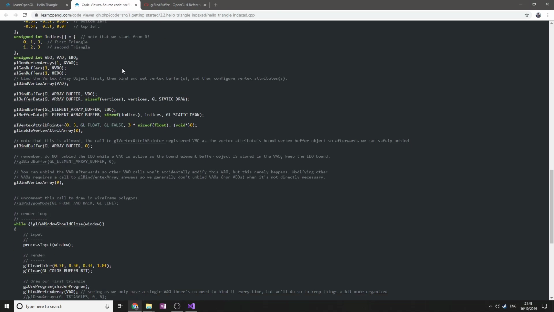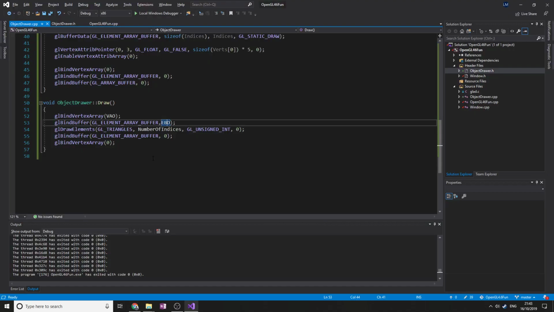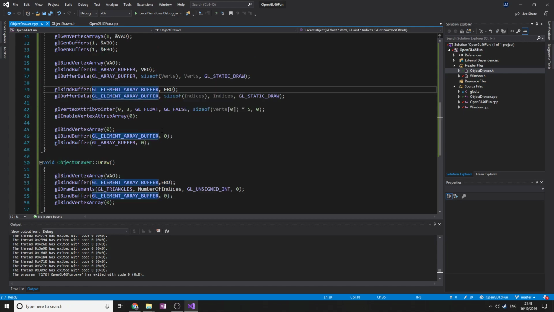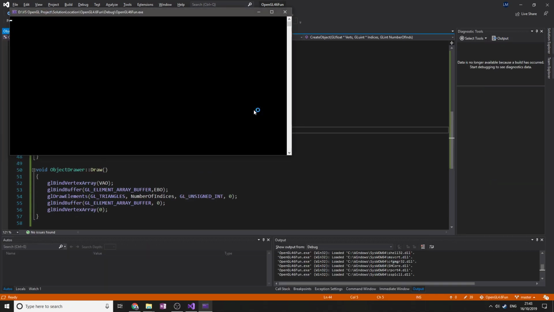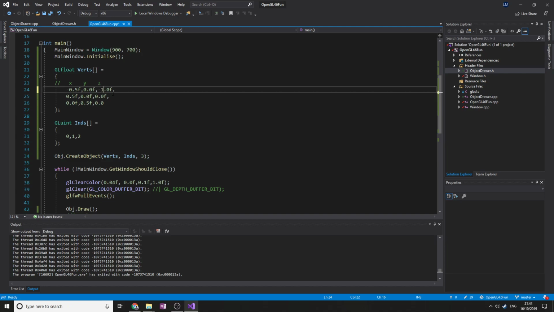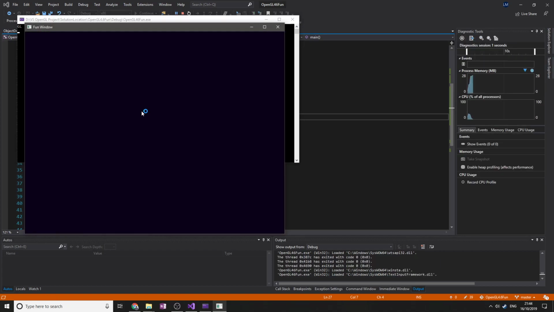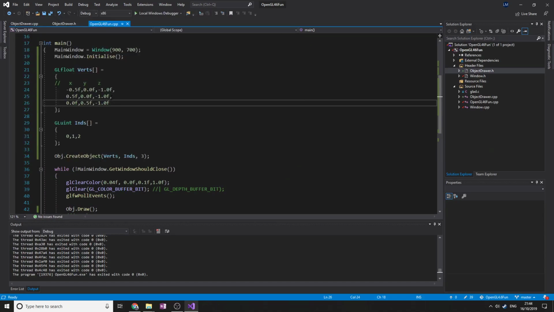What are they doing in this one? I know they're drawing arrays, which doesn't technically use the IBO, which is interesting. GL unsigned int. Number of indices, GL triangles. Oh, didn't change that back. That needs to be 3. Still not drawing. Maybe this needs to be -1. And that doesn't have an F on the end either. Still nothing. Oh dear.